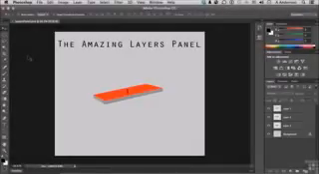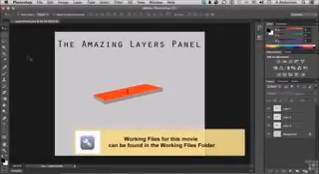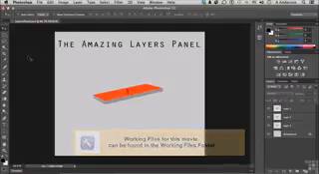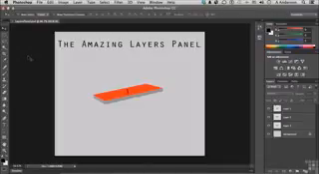Greetings, and welcome to the chapter on what I consider to be one of, if not the most important and powerful panels in Adobe Photoshop, and that's the Layers panel.